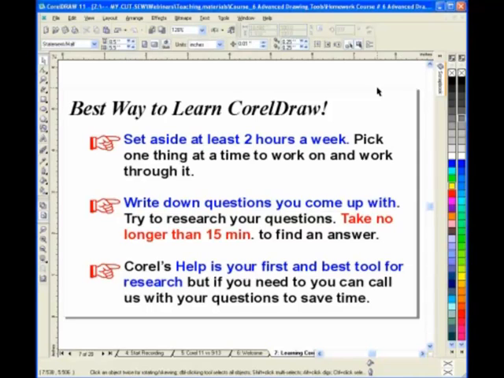Now, the first place you're going to want to look for help, of course, is in Corel's help. The best way to utilize this would be to find out, for example, what tool you want to learn about. In this case, we'll pick the smudge brush. Go under Help, go to Help Topics.